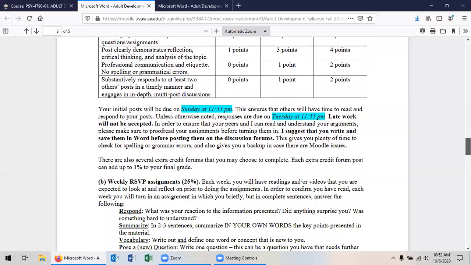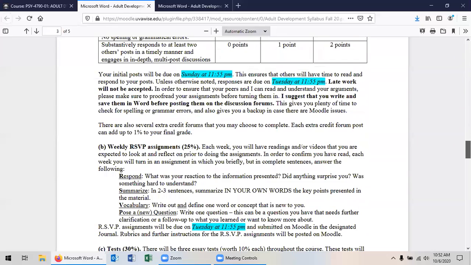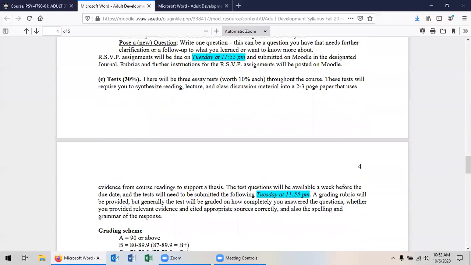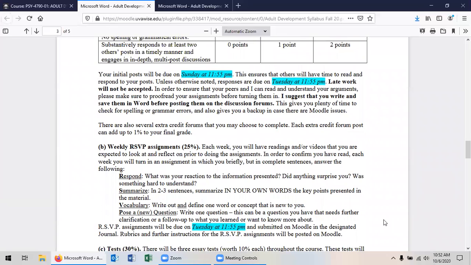Next, each week we'll have some readings and videos that you're expected to look at and reflect on in order to confirm that you have read.